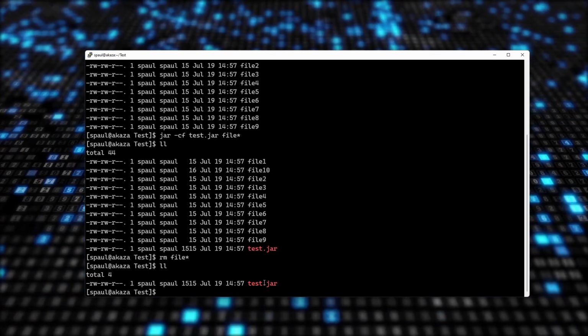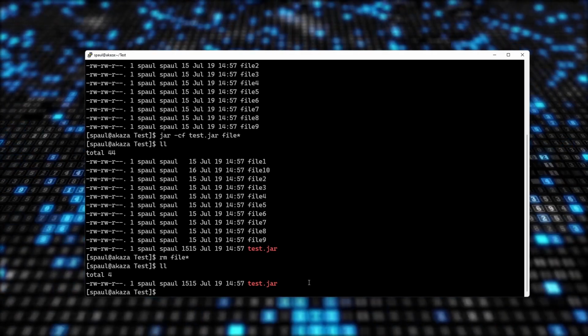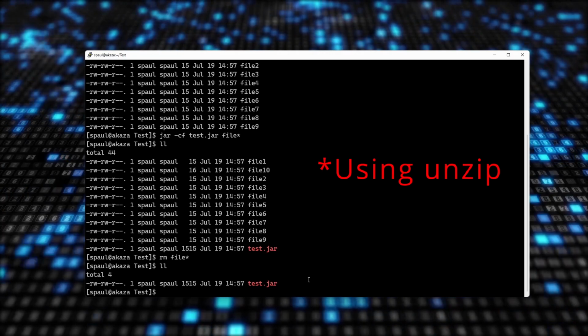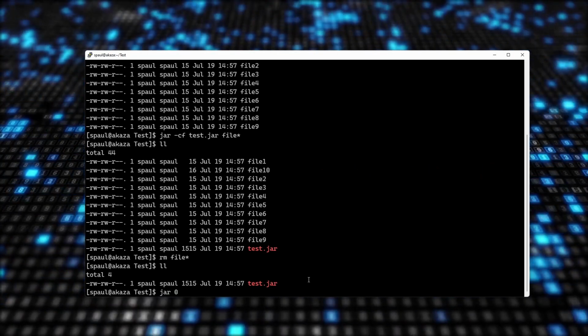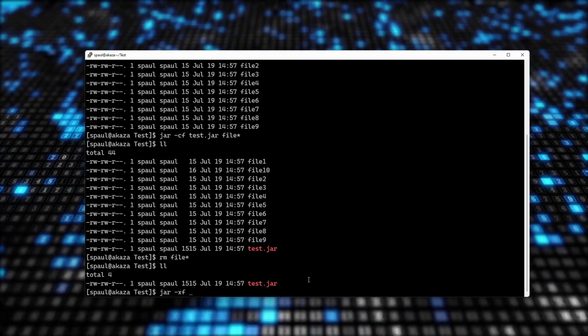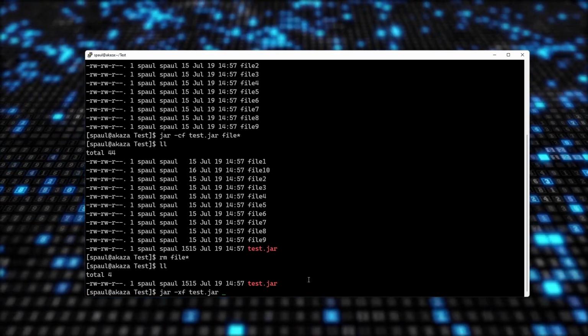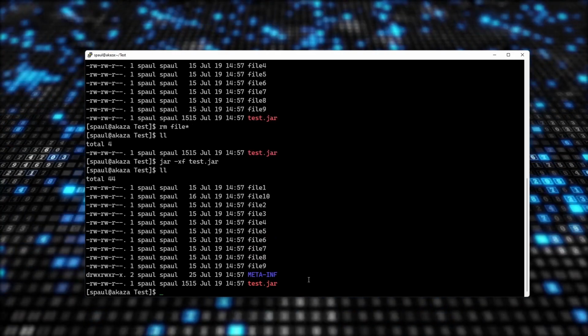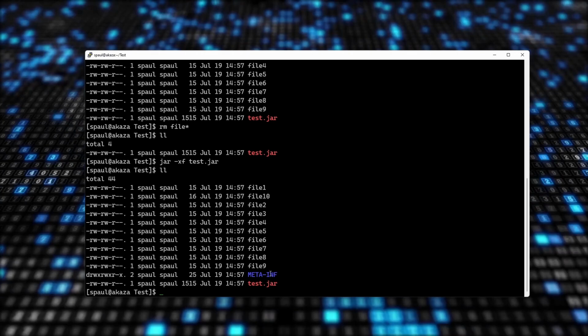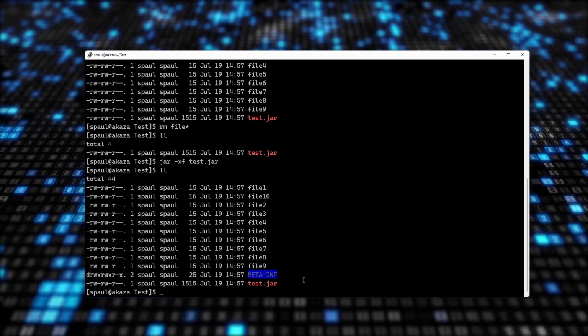So we are left with test.jar. If I want, I can extract this file using the jar command. So the command is jar -x for extract, f is the name of the jar file, test.jar. When I hit enter, I get all my files back, including a directory called META-INF.